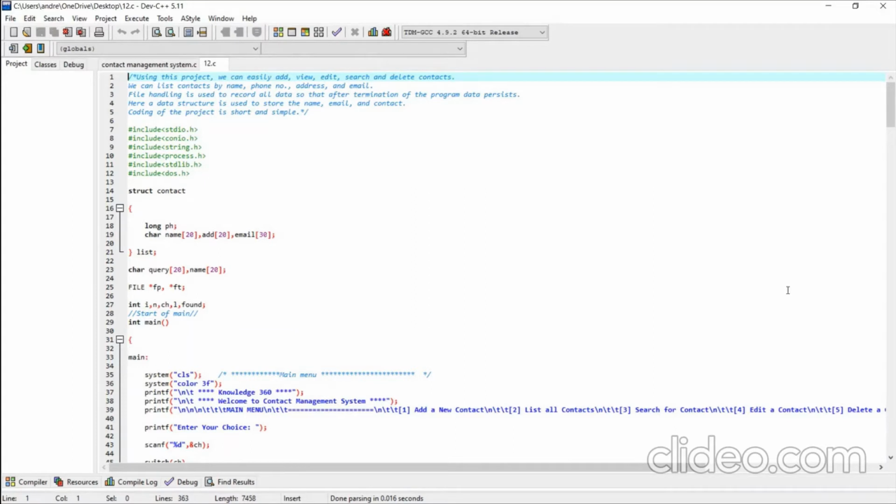I am here to explain my project regarding contact management. Contact management is a simple console application without graphics. It is similar to the contact manager in cell phones. In this project, you can add, view, edit, search, and delete contacts. All added and edited records are saved in a file.